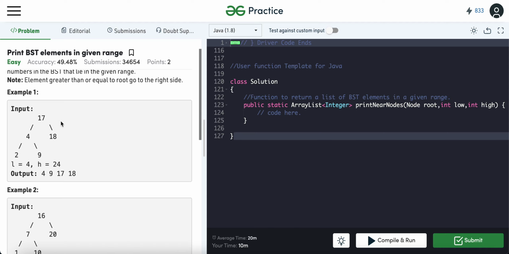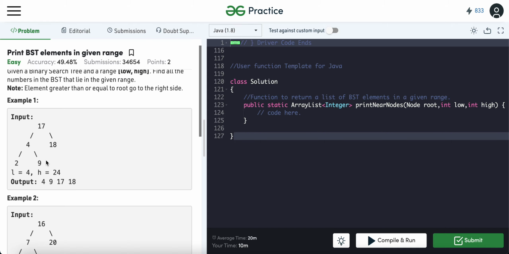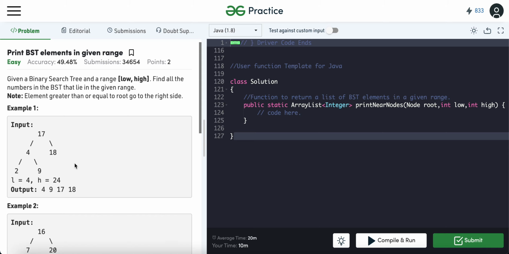Along with the binary search tree, we will also be given a low value and a high value, and we need to print all those elements. We need to store all those elements that are between this low and high, inclusive.